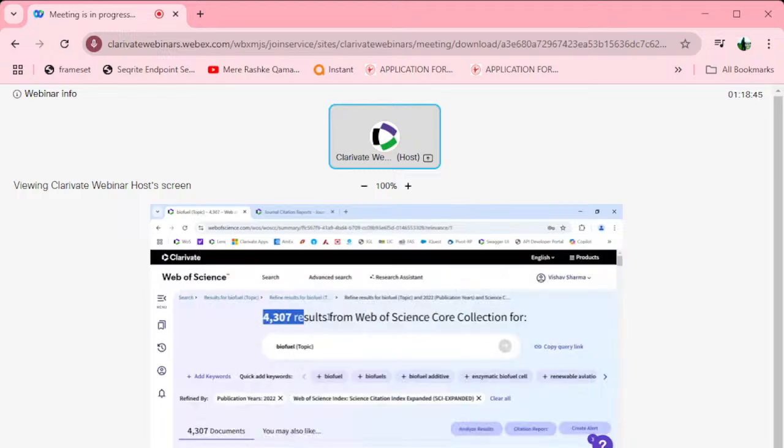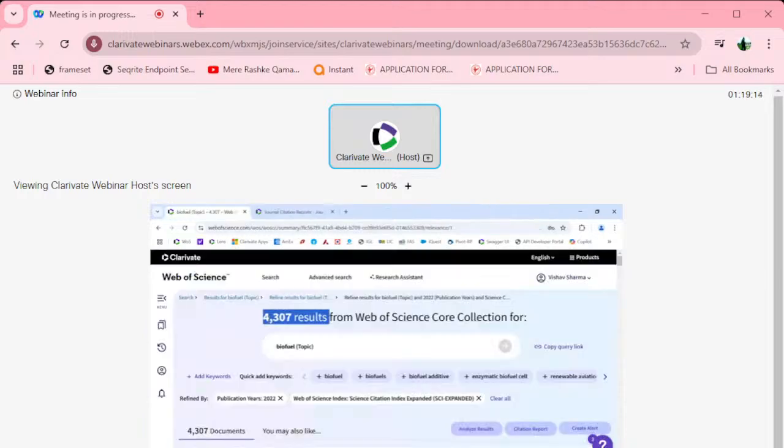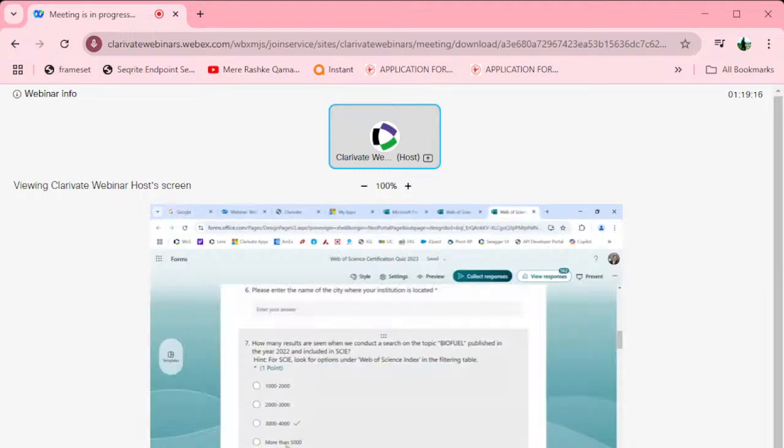So I've got some result. Let's see if the entire question is complete. Are all the tasks done? How many results are seen when we conduct a search on biofuel topic? Done. Published in 22. Done. Included in SCIE. Done. Okay. So now there's a range because we've got some answer here. It could be between 1000 to 2000, 2 to 3, 3 to 4, or more than 5000? Right now, the answer is 4307. It's obviously the last one.